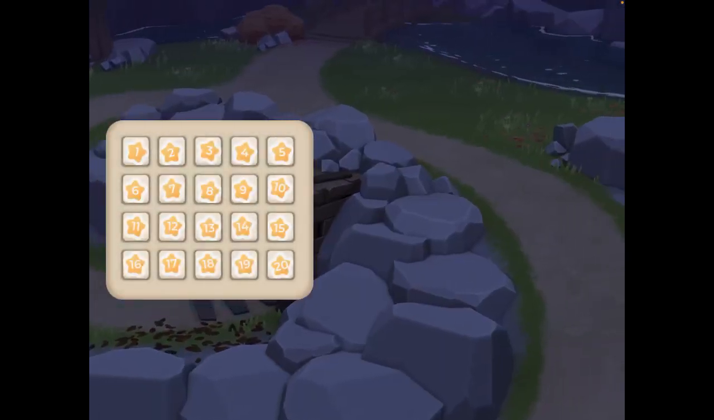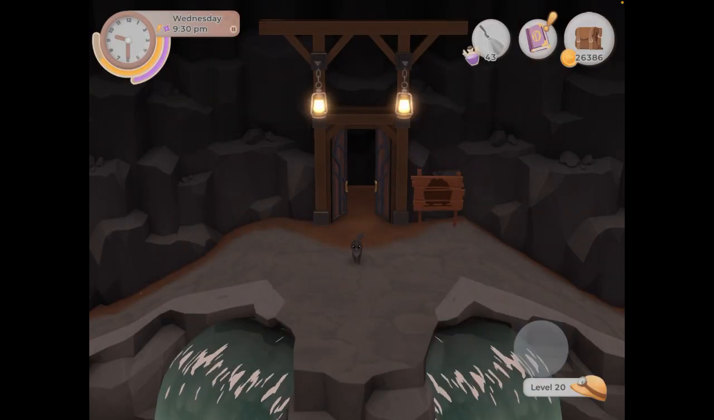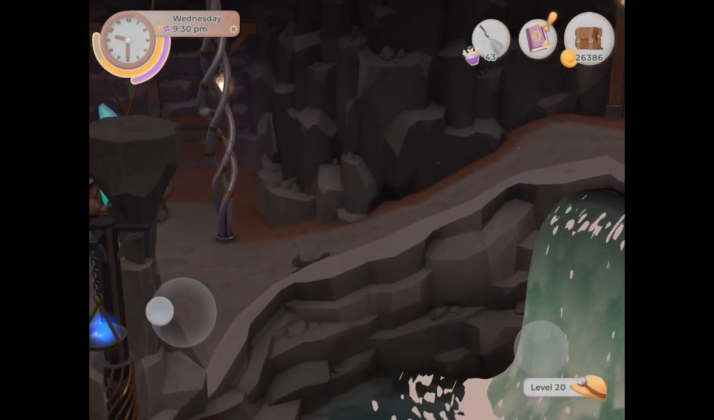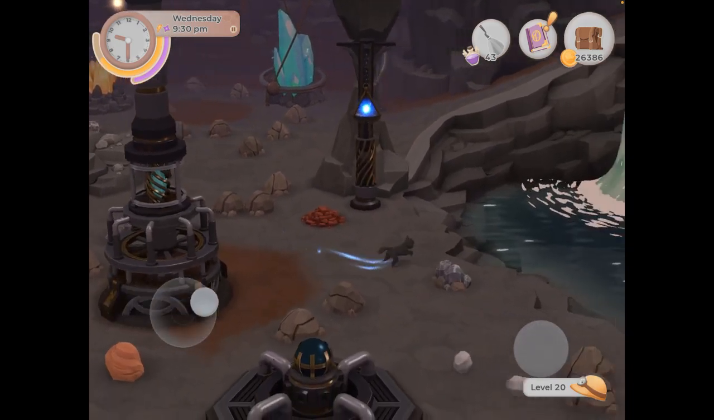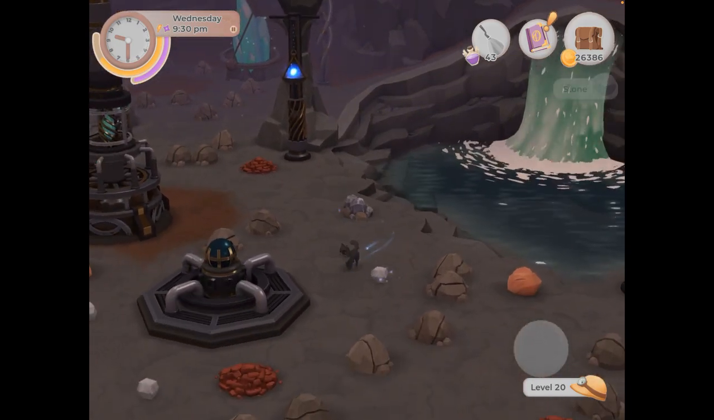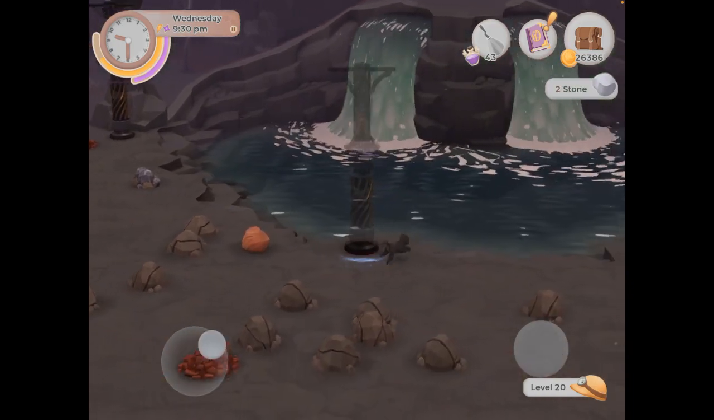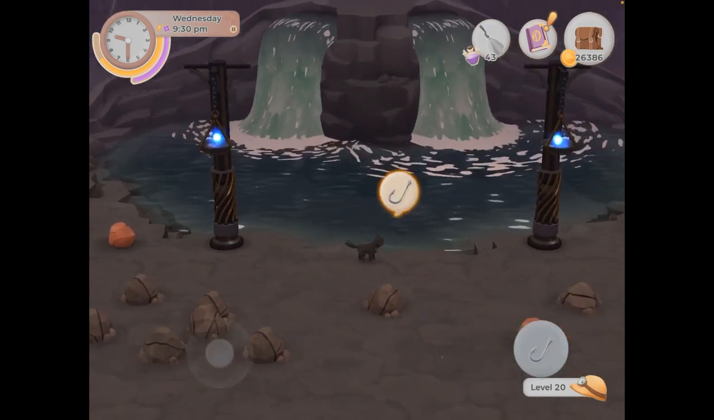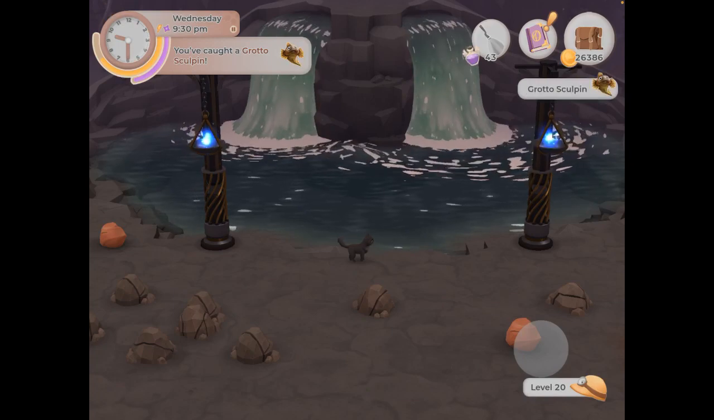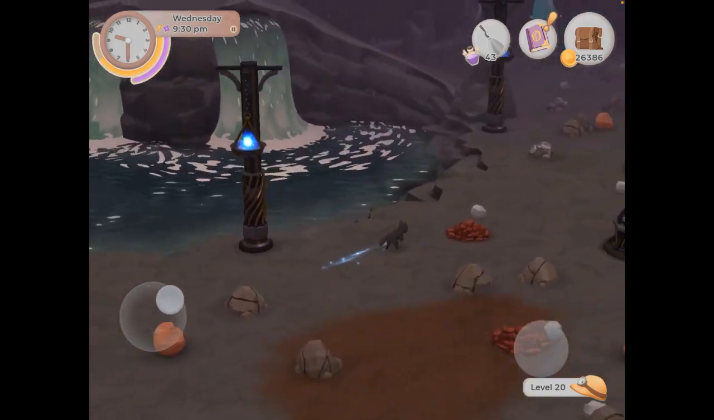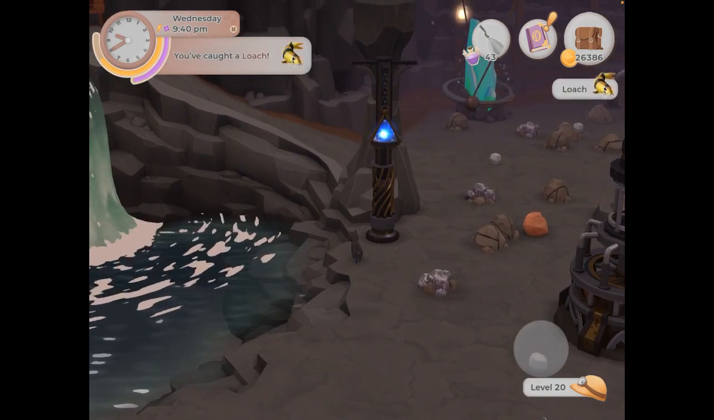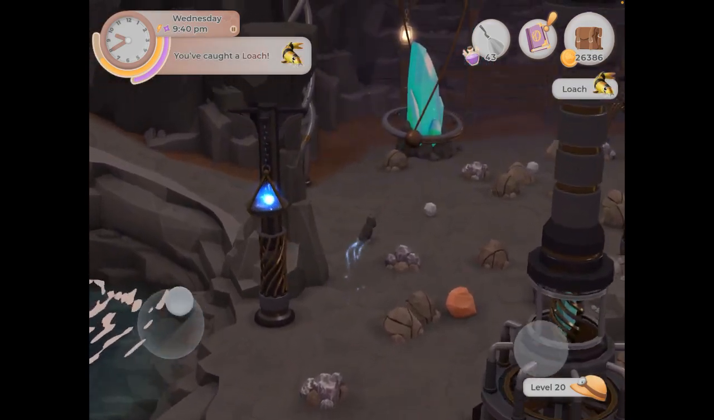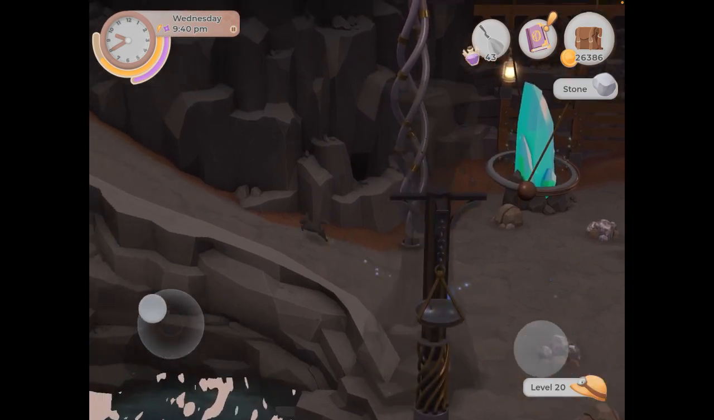I hear you. I hear you. Let's go down and get some fish in the mines. Kitties can pick up any loose objects. Why? Oh, there. Grotto, sculpin. Alright. What else? A loach. Alright.